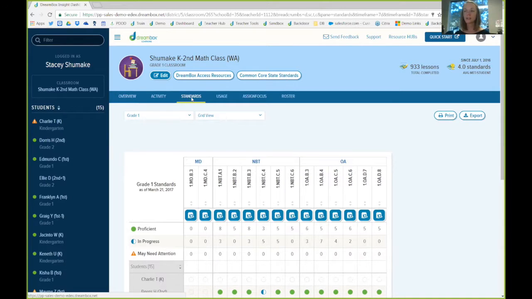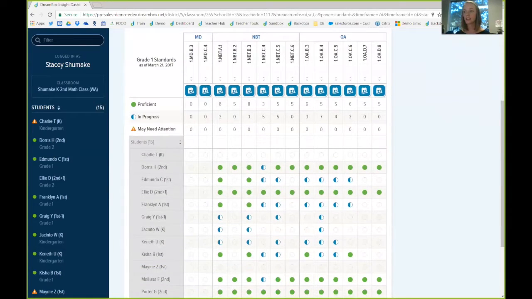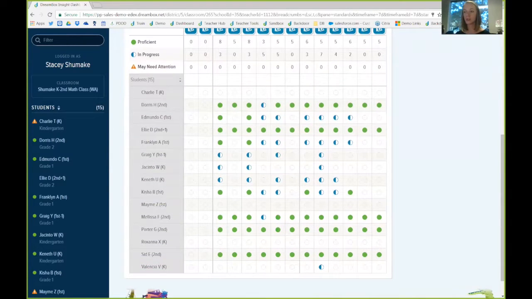When I go into the standards tab, the first view that I see of where my students are is the grid view. That grid view will show me a nice bird's eye view of where my students are for all of the standards at any grade level that I choose. I happen to be in grade 1 right now, and I can see that quite a few of my students are working on grade 1 content.